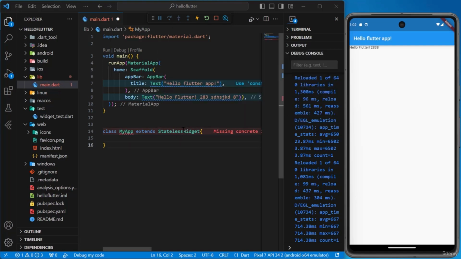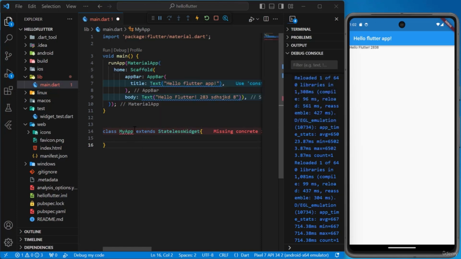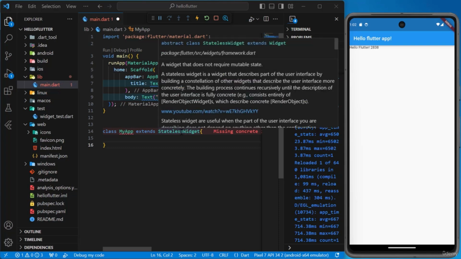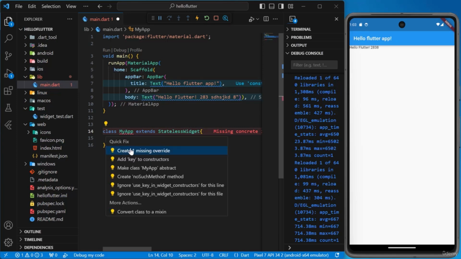Alright. So when I am extending this stateless widget class, I am getting an error, and this error has occurred because when we are extending this stateless widget, we need to override the build method. So click at this myApp, click at this light bulb icon, and then click at create one missing override.